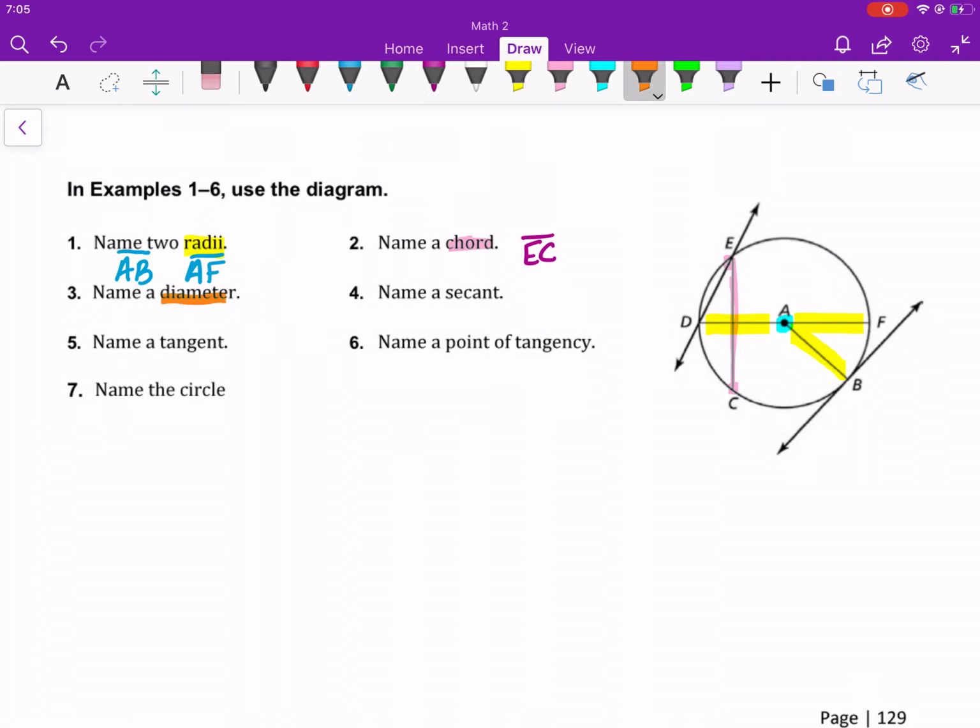Speaking of diameter, the diameter is this one right here because it crosses through the center and has two endpoints on the edge of the circle. So DF. It's also a segment.